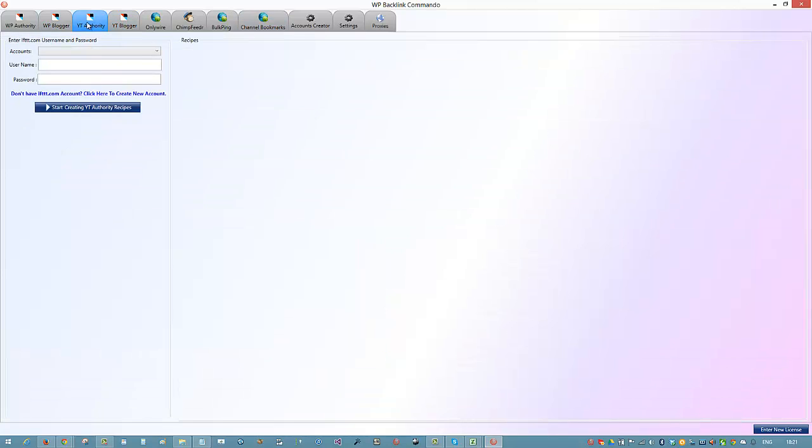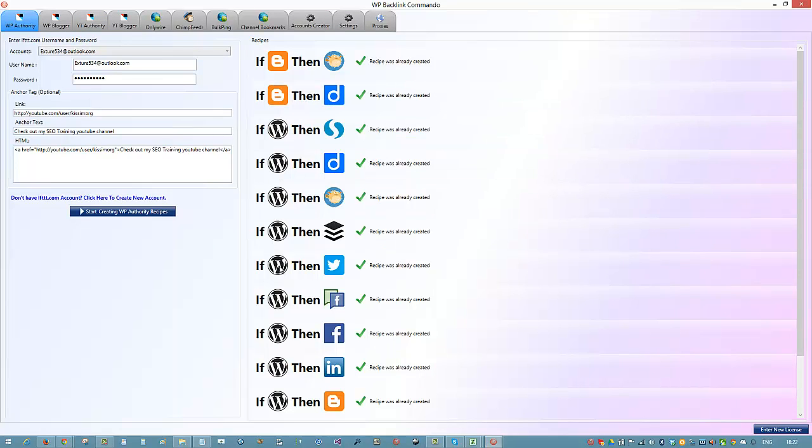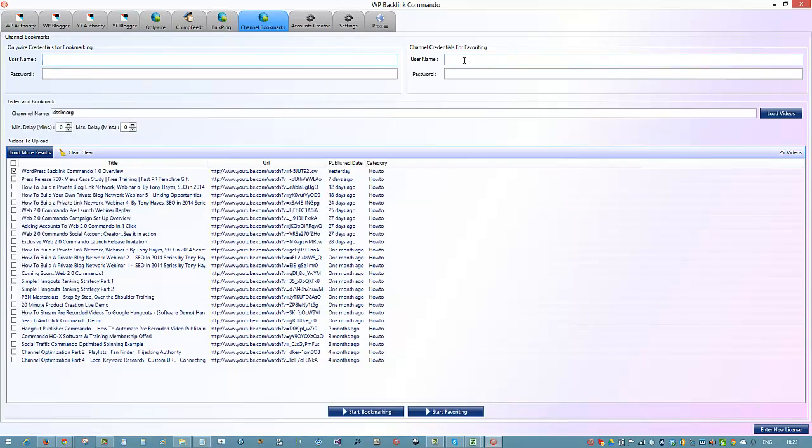If you've done either YouTube Blogger or YouTube Authority, then if you favorite a video, IFTTT do that data run that they do every 15 minutes. They will find the new content uploaded or favorited, or if it's posted to your WordPress, and it will take that content and syndicate it according to the recipes that you've told it in here. So that's what the channel bookmarks does for the favoriting.